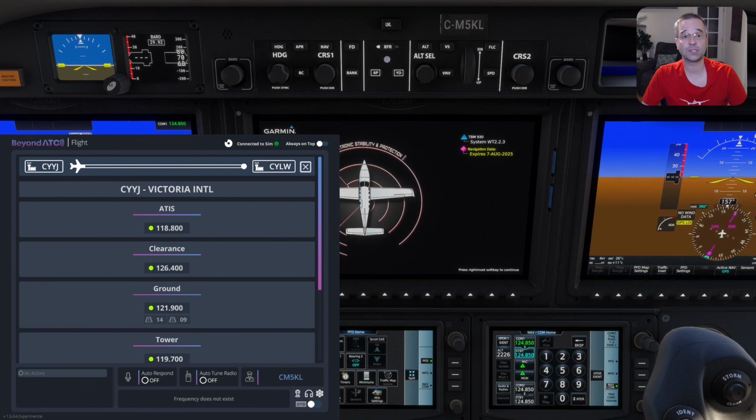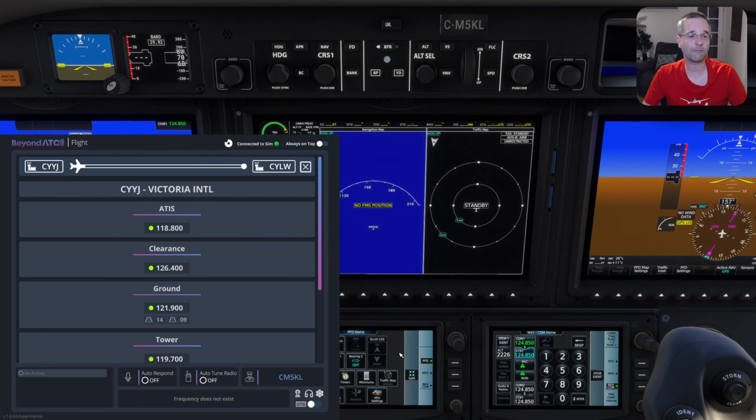All of the frequencies that you see in BeyondATC are in the order that you'll need them during a flight. And what we're looking for is right at the top, which is the ATC frequency on 118.8, so we can tune that into the radios.